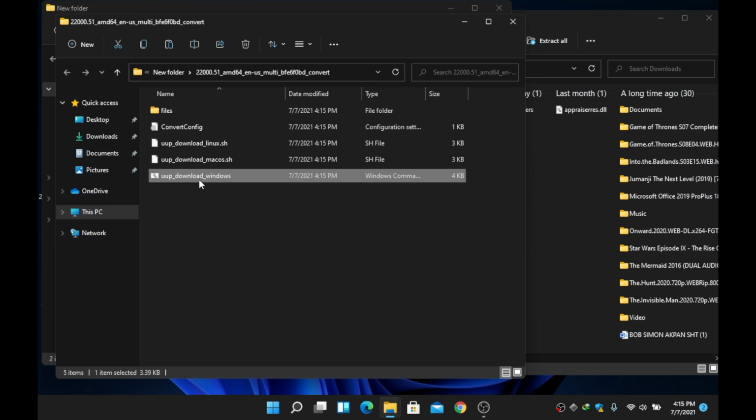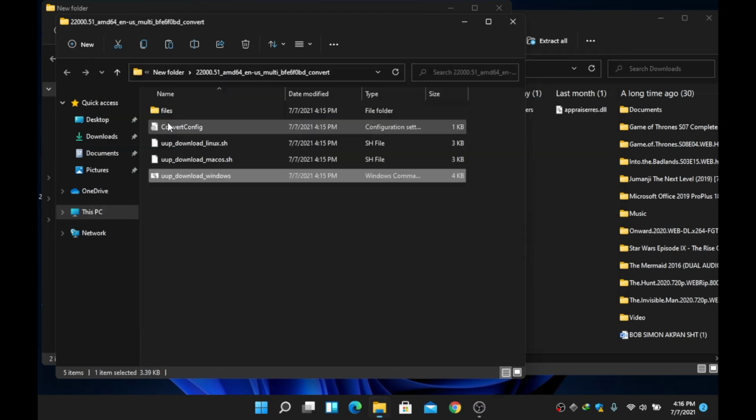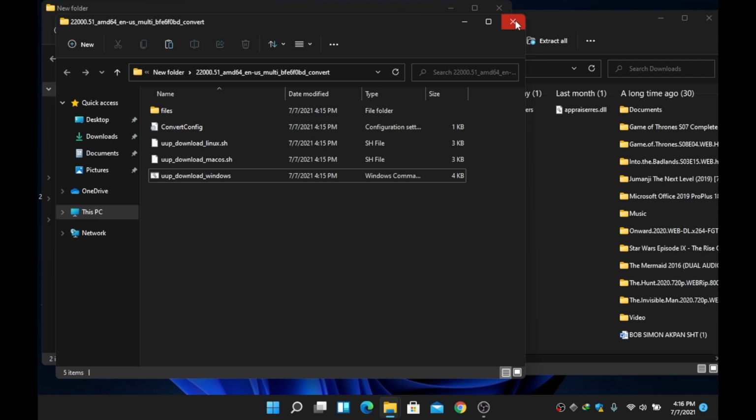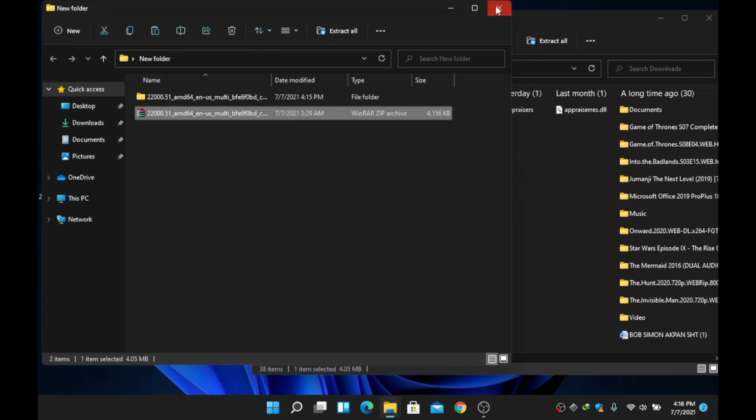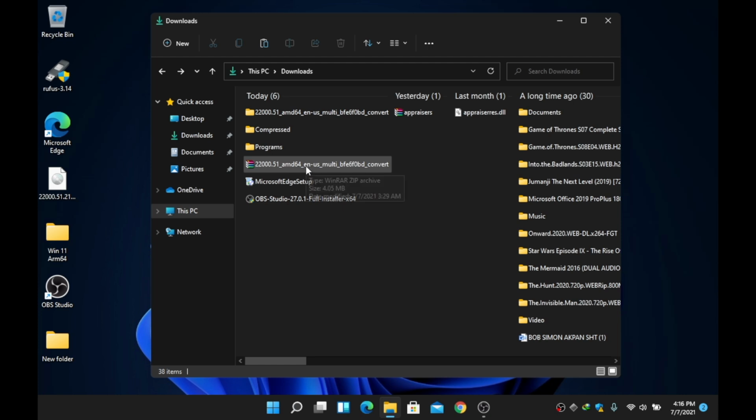For example, if I double click, it's telling me current directory contains spaces in its path. Please move or rename the directory to one not containing spaces. If you click on continue, it quits. So you do not want to do that. So all I'm saying is don't copy the file to another folder and extract it inside the folder. Whenever the download is finished, just extract inside the download folder and you're good to go.